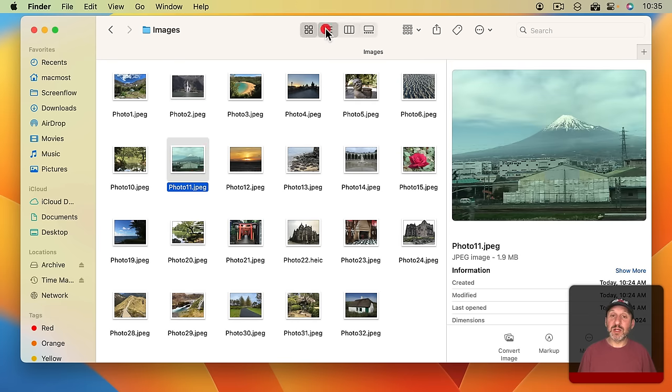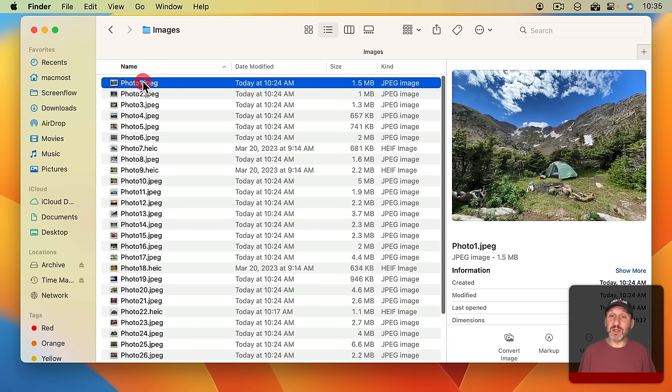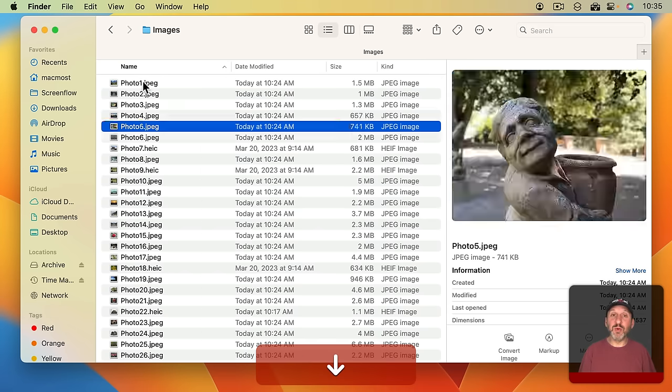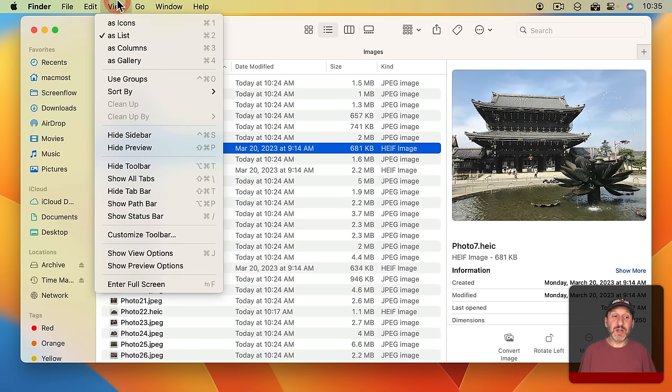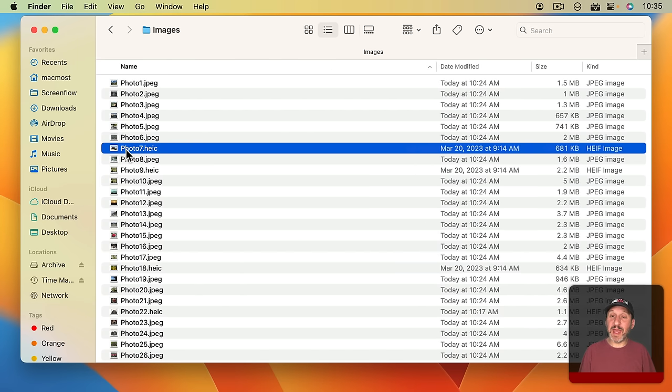So in list view, if you turn on the preview column, you can go through all of your images, see this fairly large preview here to the right without having to bring up another window like in Quick Look. And to turn it off, just go back to the same menu item or Shift Command P again.